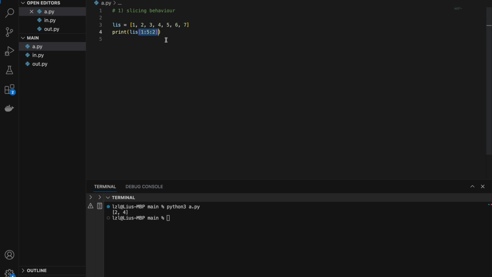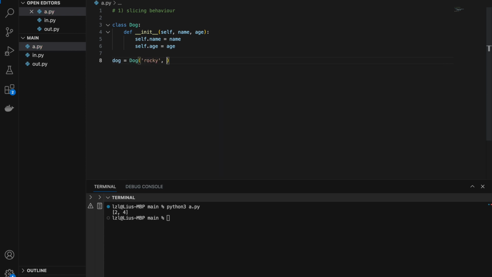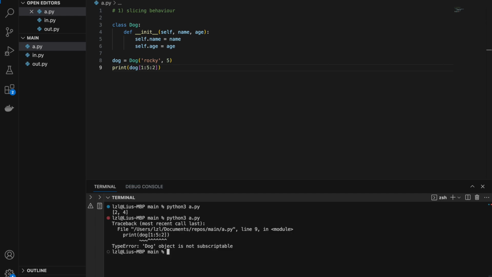So this is how we can actually do this. So first I'm going to create a Dog class. So init self, name, age, self.name is equal to name, and self.age is equal to age. So first I'm just going to create a dog. So let's say Rocky and 5. And if I try to do this slicing behavior now, this will fail. 1, 5, 2. So if I run this, we will get an error. Dog object is not subscriptable.